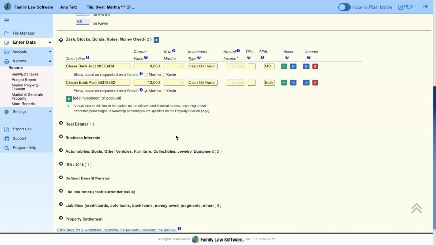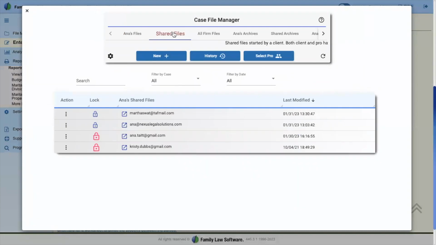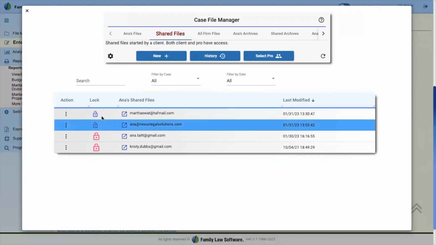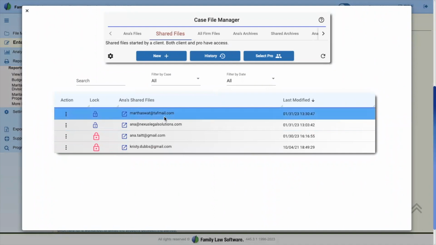Can the client change what you have already put into the program? Only if you leave it open and you are still in the shared file. If you have done a save as to make it your own file, then they cannot change the data. But if it were like this Martha file here, it's open, the client could go in and change it. Okay, PDFs can usually be translated to Word using OCR. Yes, that's true. Okay, can a client, okay, we answered that one.